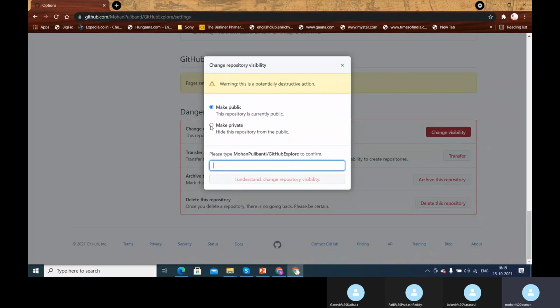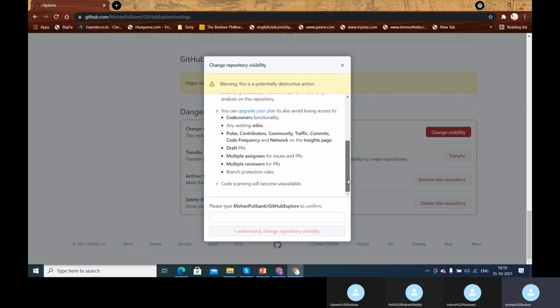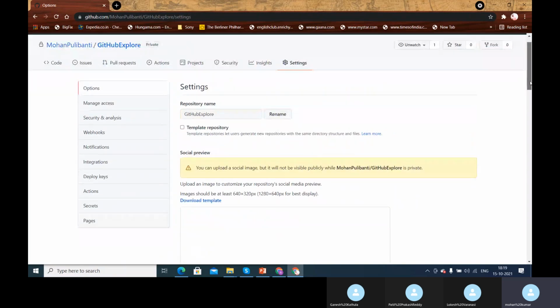So let's say I want to change it to private now. I selected this and now I'm scrolling down. Now I need to paste this. I have to type this to confirm, and I need to click on I understand, change repository visibility. So now I changed the visibility from public to private.